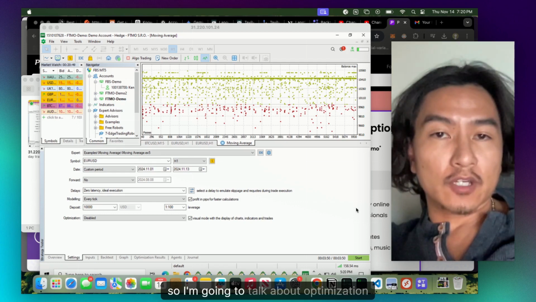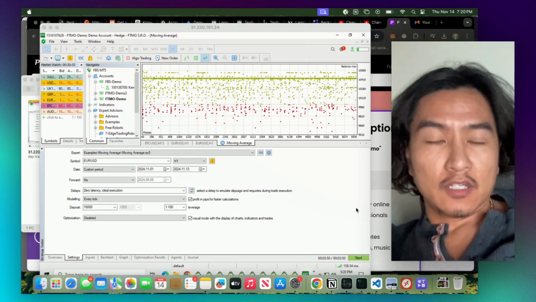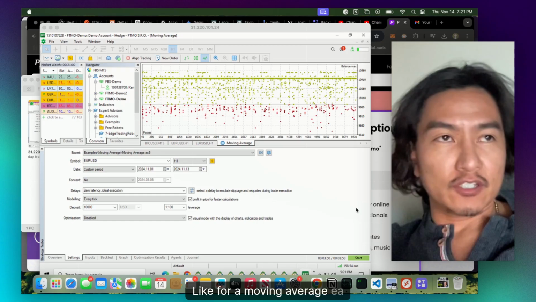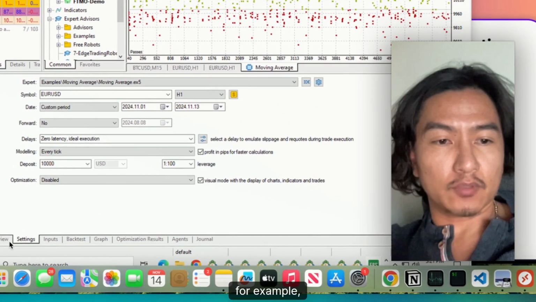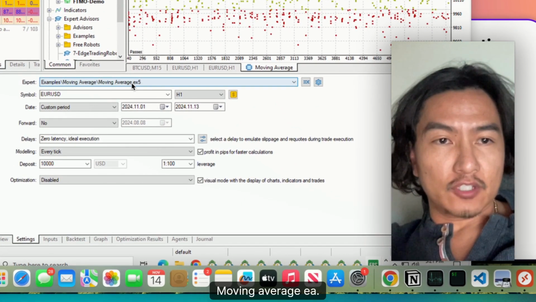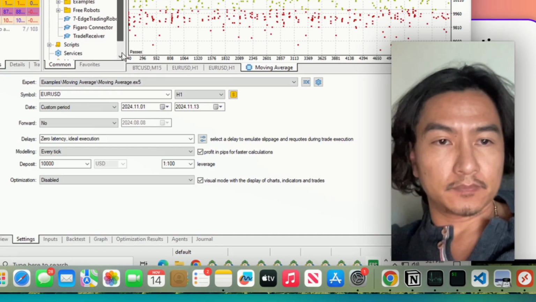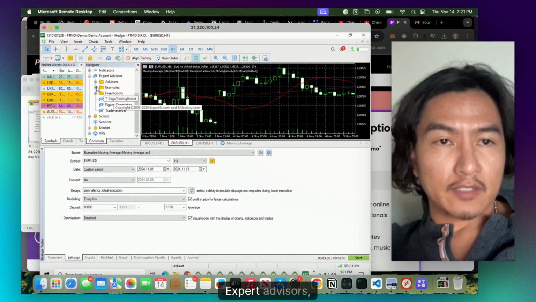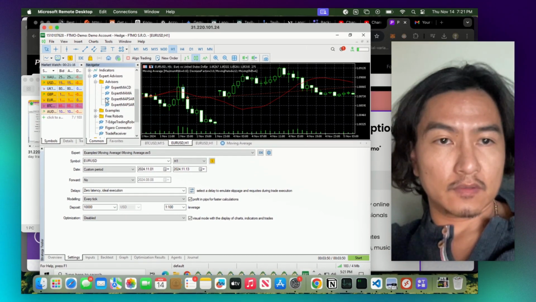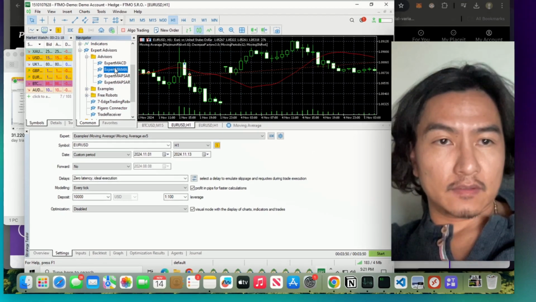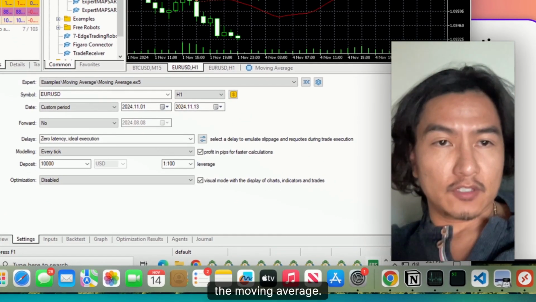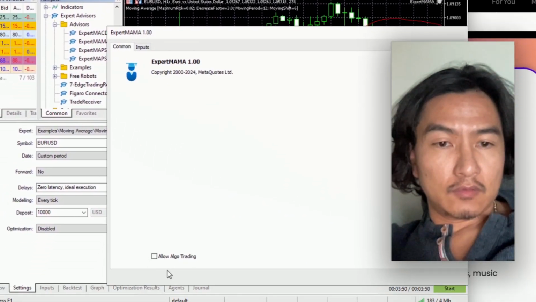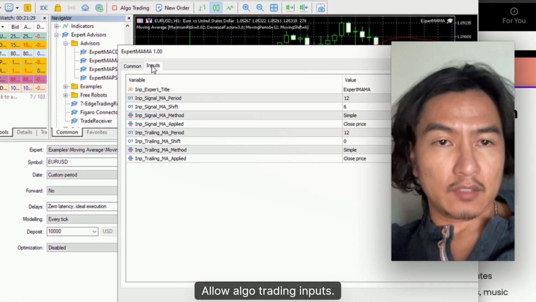Alright, so I'm going to talk about optimization. For different EAs, you can adjust different things, like for a moving average EA, for example. Let me see if I can add this to the chart. Expert advisors. I think this is the moving average EA. We'll do allow algo trading inputs.